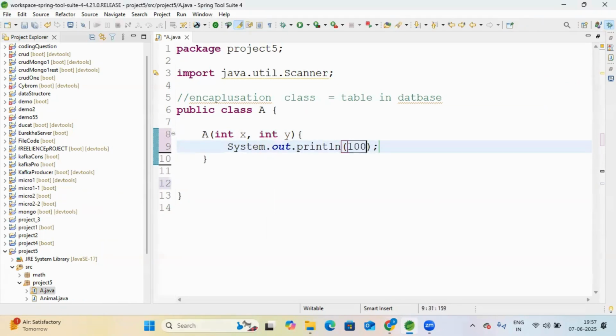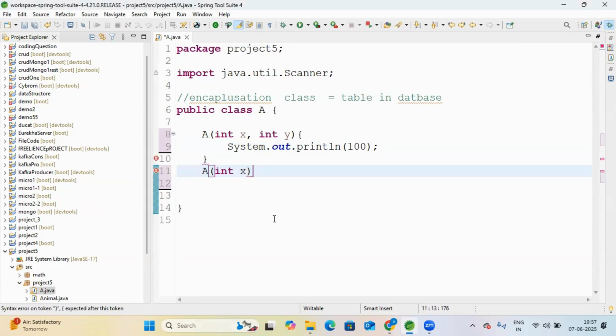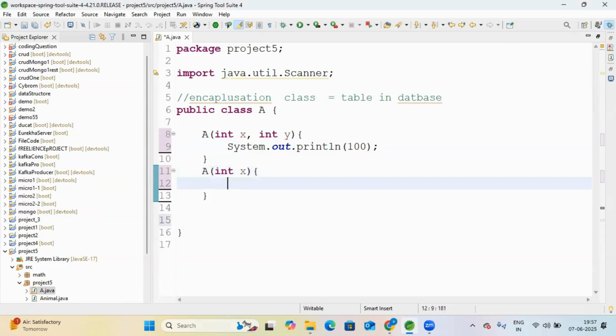Similarly, I will add one more constructor A. This time I will pass only one parameter, and with the help of this, I am passing values to the first constructor: int x I will pass 10, and int y I will pass 20. With the help of this keyword, we are calling this constructor from this constructor.